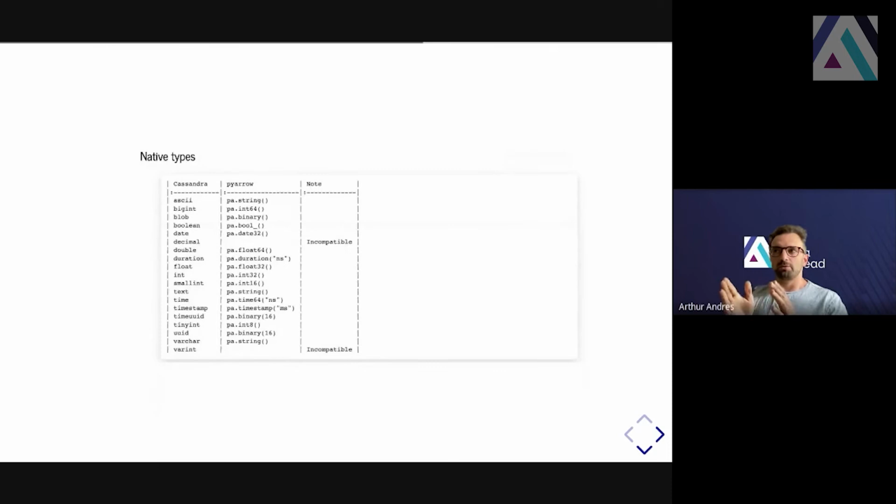So whenever I send a query to Cassandra, the first thing I get back is some metadata about the results. And in this metadata, I get the name and the type of each column. This is using a proprietary type representation that's specific to Cassandra. But as you can see in this table, the Cassandra types fit nicely in the Arrow type system. And I can convert most of the native types from Cassandra to Arrow.